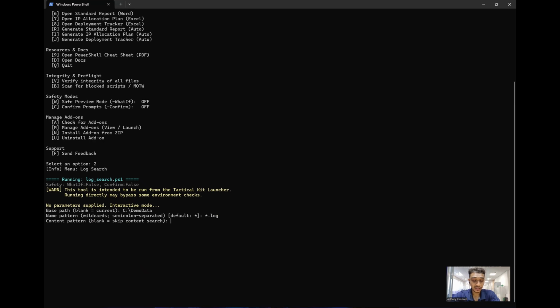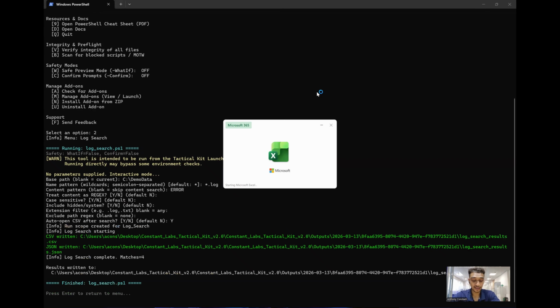The next thing we need is the content pattern. So the word we're looking for, which is error in our case. We'll leave the rest as default. And we'll click yes to open the spreadsheet immediately after the search is completed. So just to clarify, with this search function, we will be searching this folder for log entries containing the word error. I'm just going to click enter.